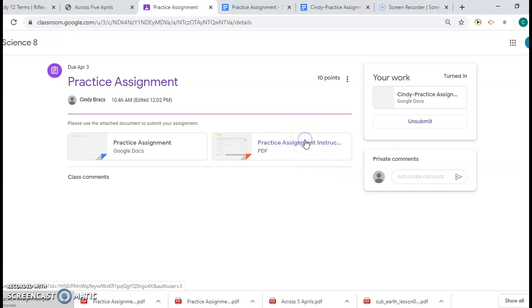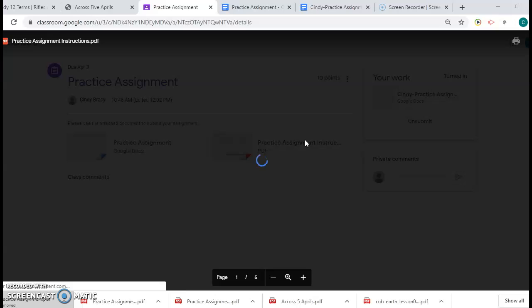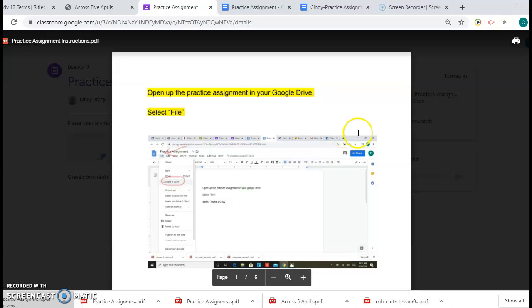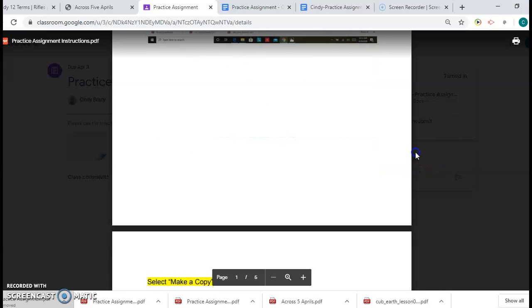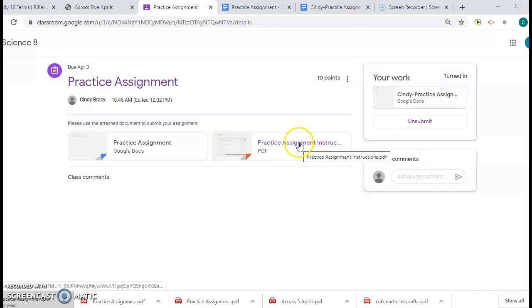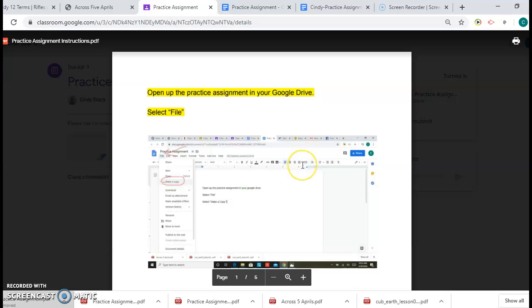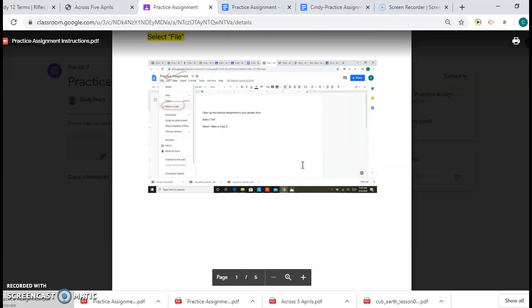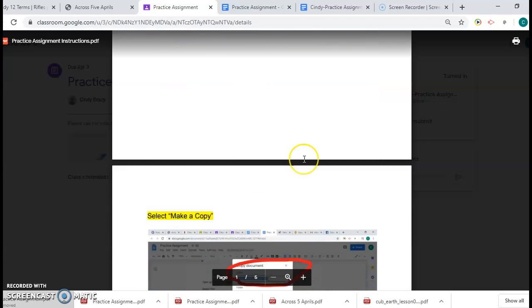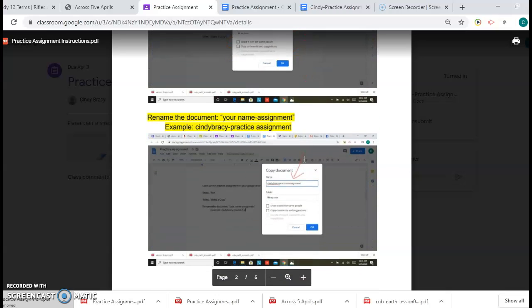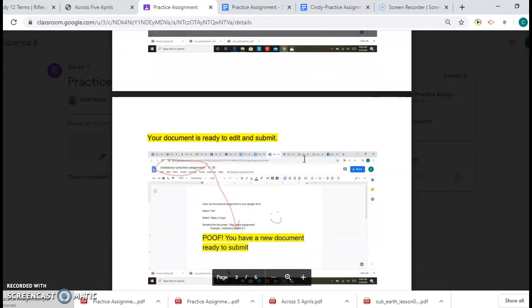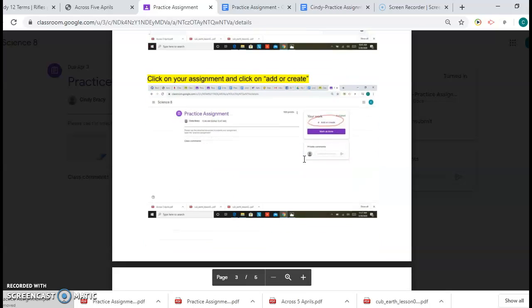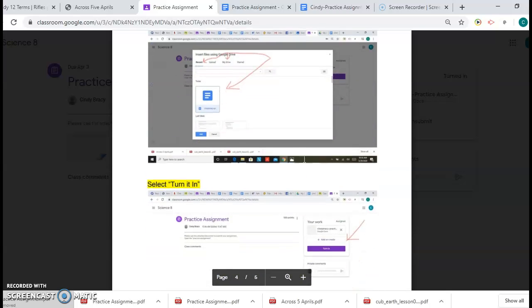You can also download, here is the PDF that shows you how to do it step by step. And it has pictures. Whoops, sorry, it went away there. Let me show you that again. So it shows you step by step, and it gives you pictures if it's easier for you to look at a document and work from that. Here it is. It tells you exactly what you need to do.